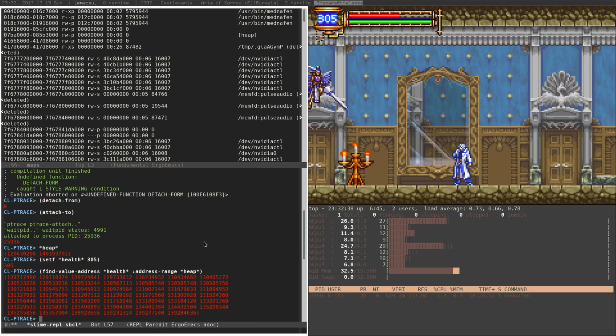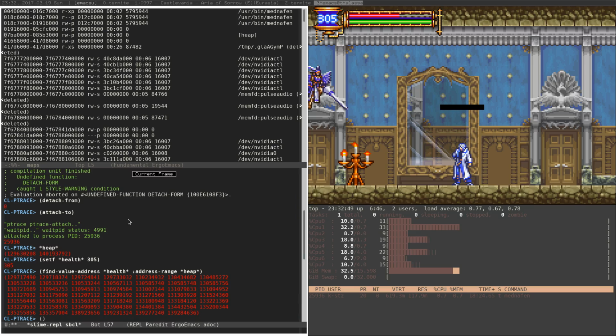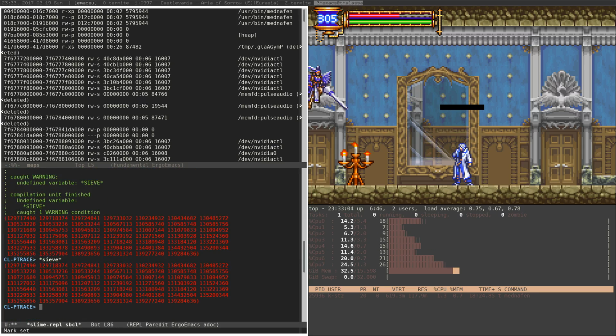Here is a certain kind of heuristic, and you might know this from cheat engines. We will resume the game and change the health value. Before we do this, let's quickly capture this list. So with setf, let's call it sieve, and we will capture this list. Star refers to the last thing in the REPL, so that we have this first filter, so to speak, of where the health value might be.